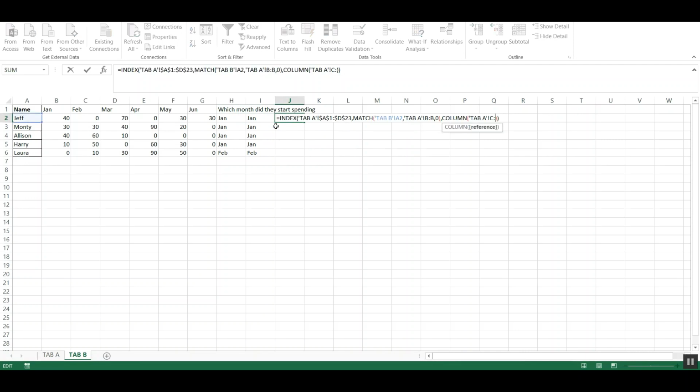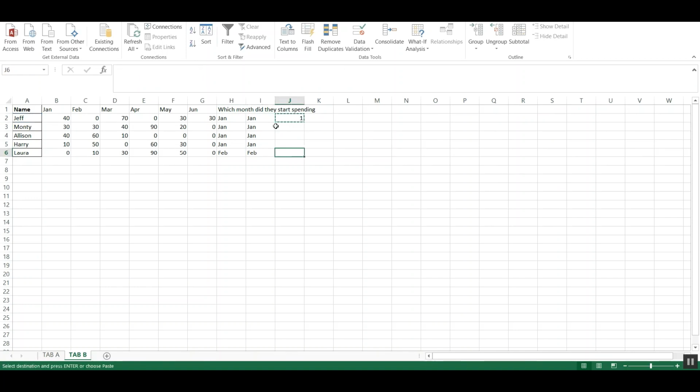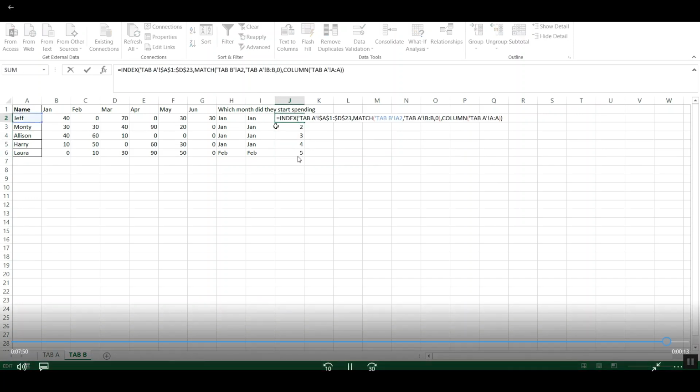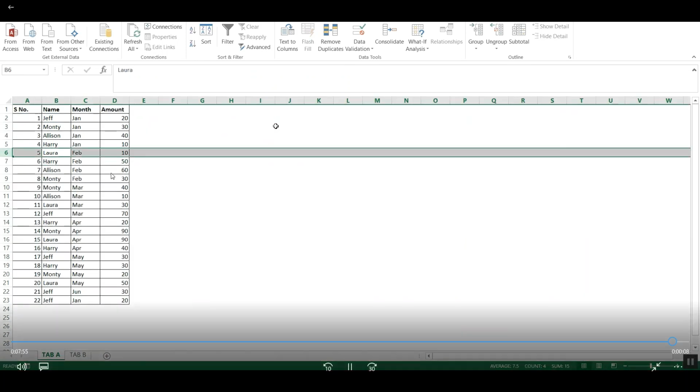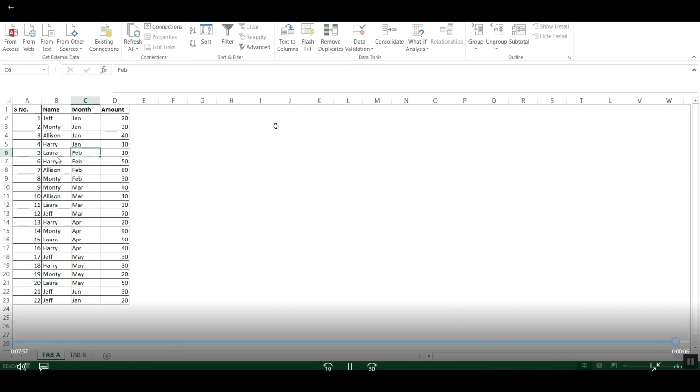So this is what was earlier there, and we can see it again. Like, I changed the month to February, and Laura's name, I moved it upwards. It has changed its number to 5 from 11. So you can see the formulas are working perfectly.